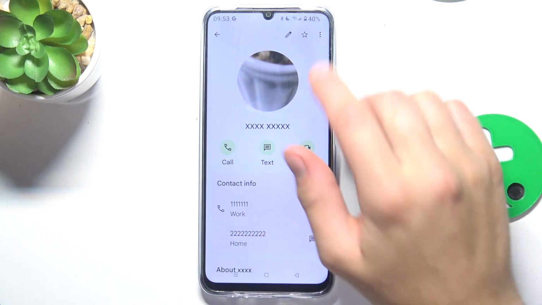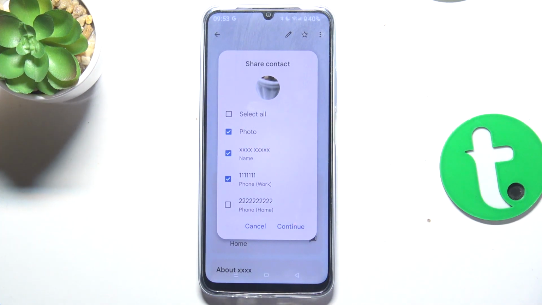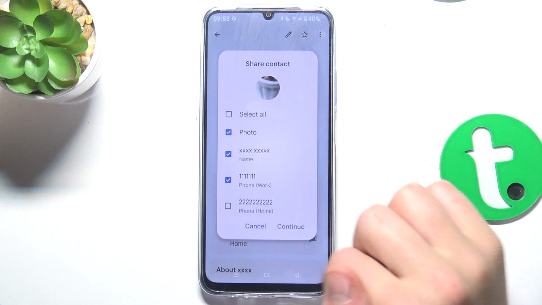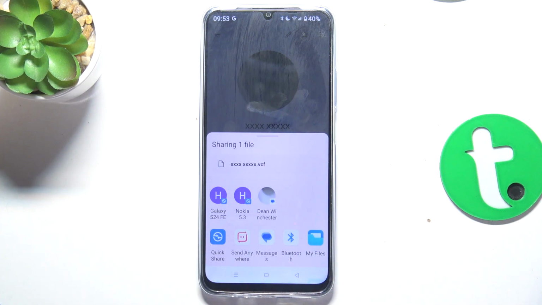Also, if you tap on the three dots in the top right corner and tap on share, you can select the information that you would like to share, and then tap on continue. Now a small file is going to be created that contains all of the selected information. And that's going to be all.